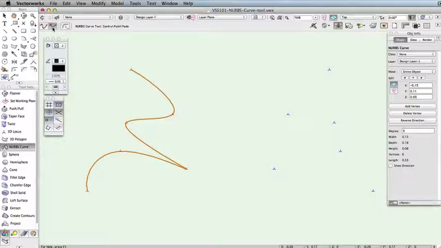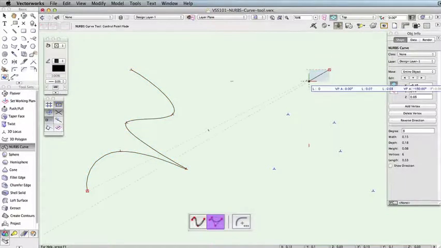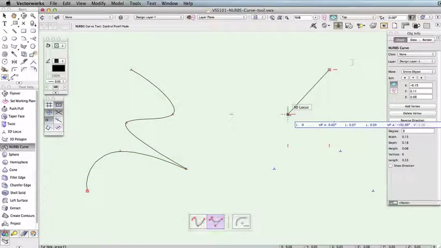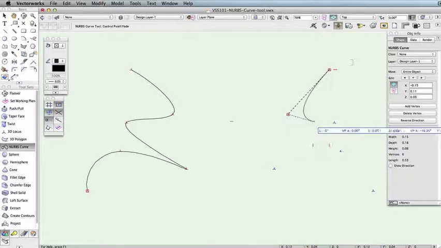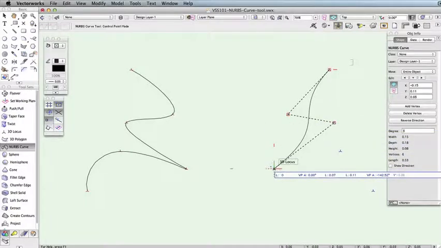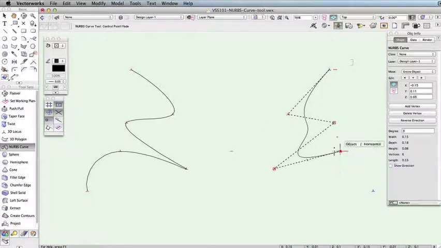You can also choose to draw the NURBS curve by control point. Choose Control Point Mode from the toolbar. Click once to set the first point of the curve. Click again to set a point that it will pull the curve toward. Notice the curve will not touch the point. Continue clicking to add more points until you are done. Double-click to end the curve.